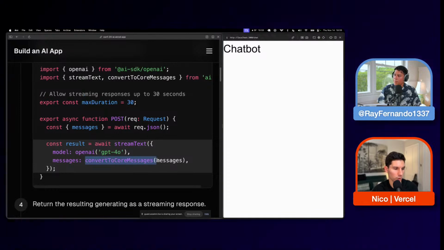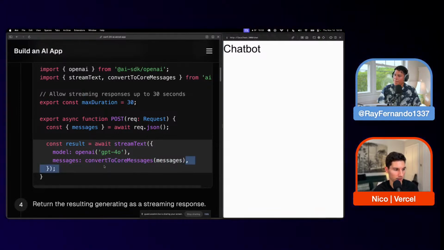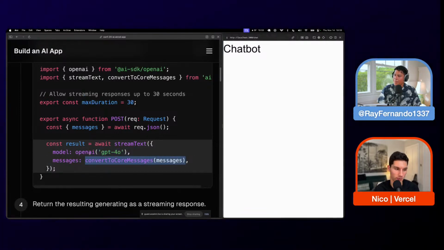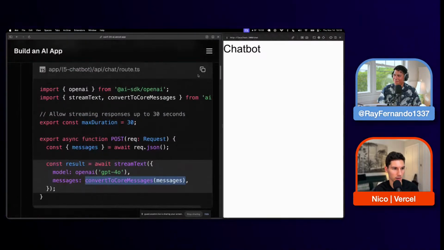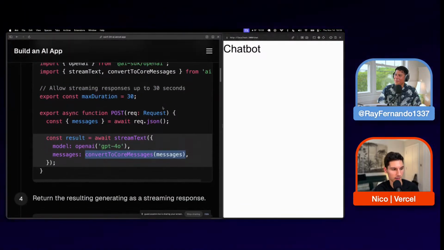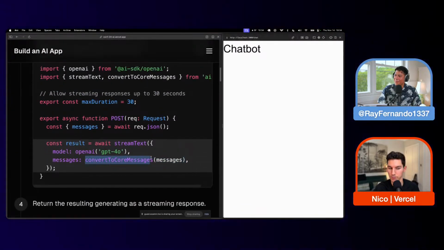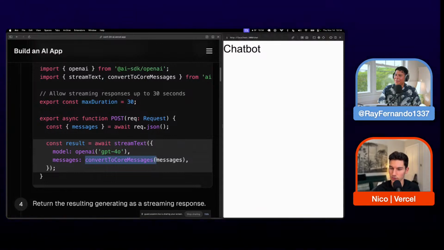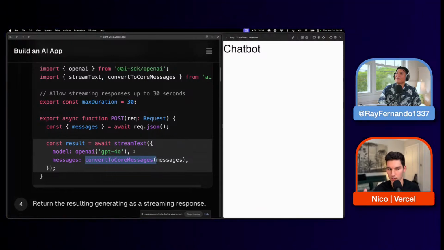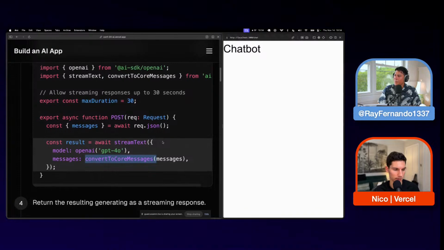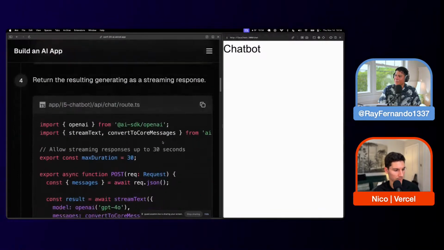And actually, we're using this convertToCoreMessages function. This is no longer necessary, which is really cool. I think this is using old dependencies in this case. But if you're building with this right now, with the latest version of the SDK, you won't need this convertToCoreMessages utility function. But we'll leave it in for now.